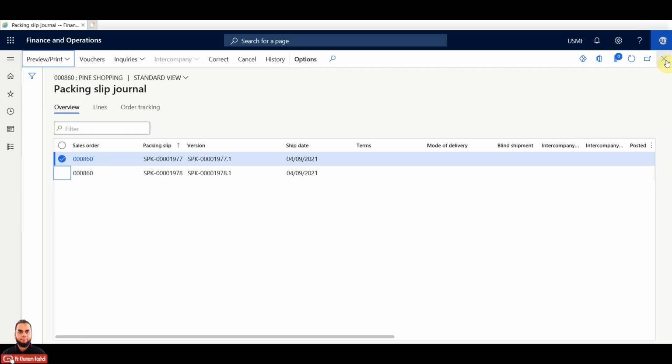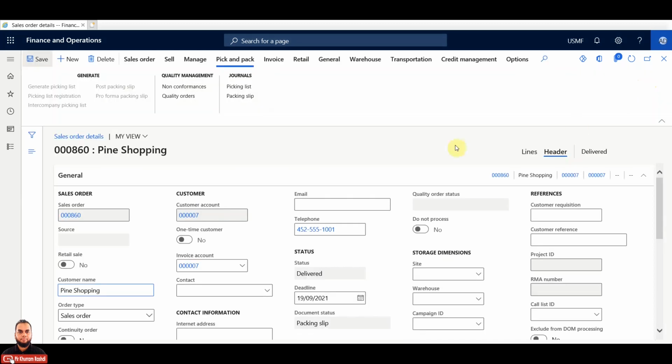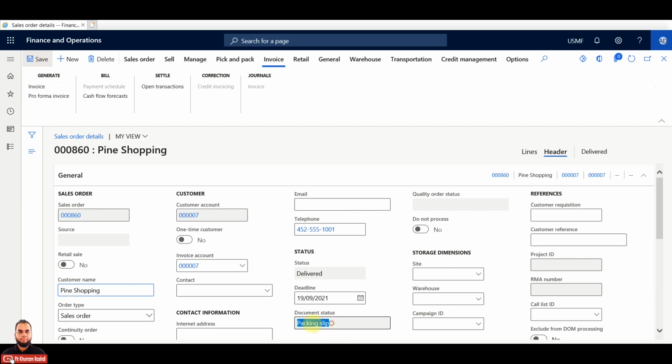Once these physical documents are posted, it means the stock, or in case of service, is already delivered. Now we can charge our customer, and for this charging we need to post the invoice. An invoice document can also be partial, or it can be a full invoice. Both scenarios are possible. You can also check the document status is now packing slip, and the main status is delivered.